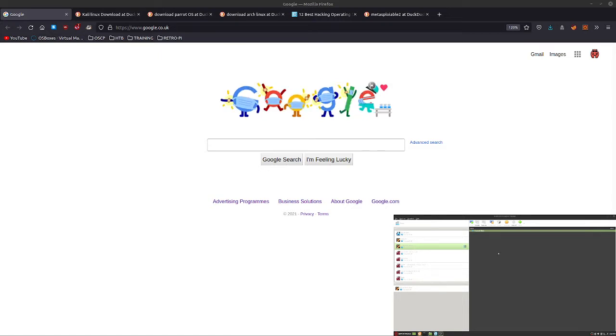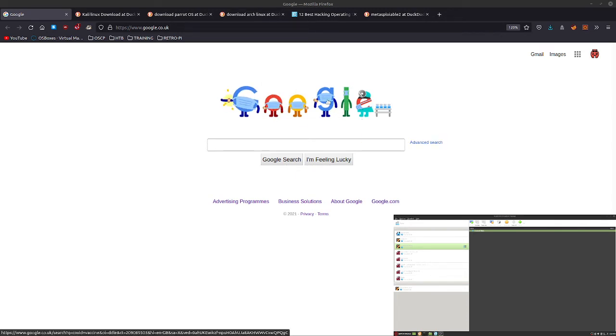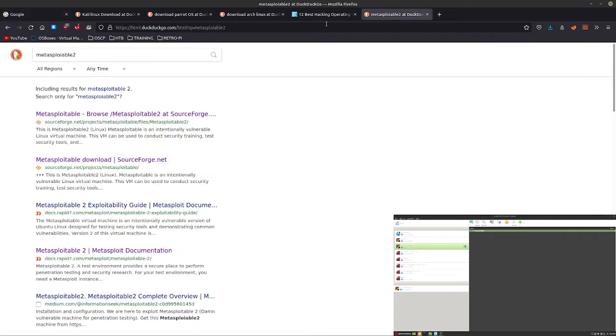VirtualBox. Okay guys, let's get to it. So the first thing we're going to need is Google. Always usually Google, start Google. And I've already started here, so we're going to get the Metasploitable2 box to start off with.